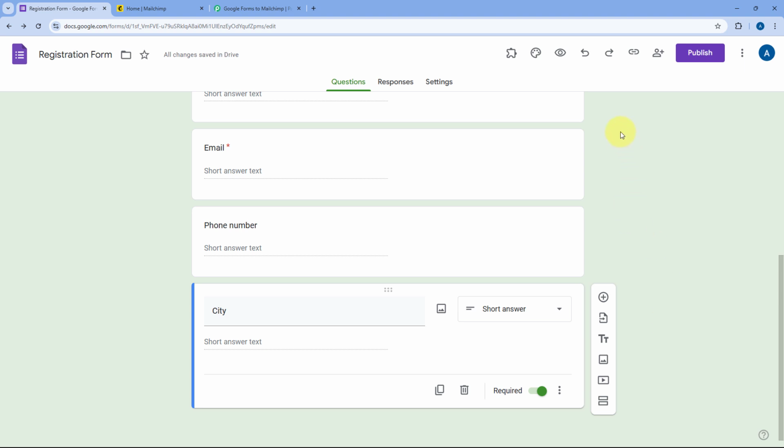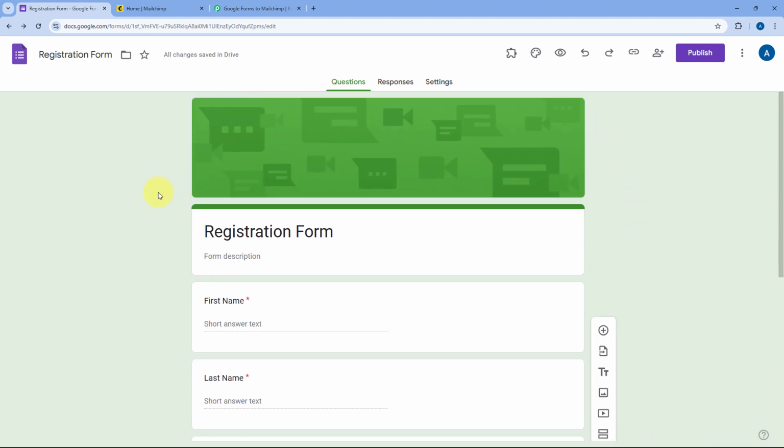Now after this, instead of sending the form responses from Google Forms directly, we all know that the Google Form responses are stored in a Google Sheet. So from that Google Sheet, we will be sending the form submission data, the form responses, to Pabbly Connect.